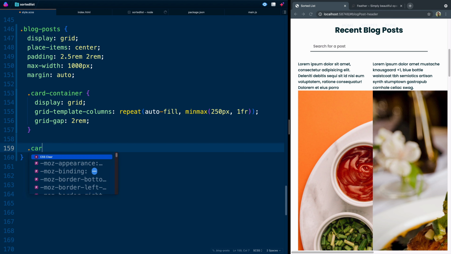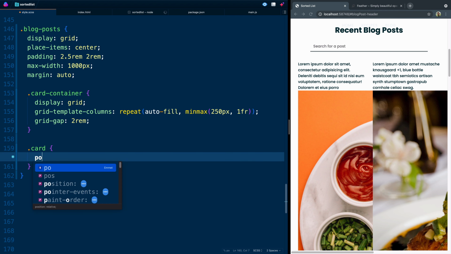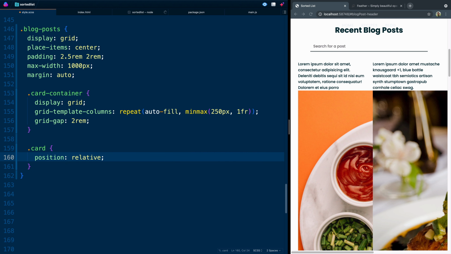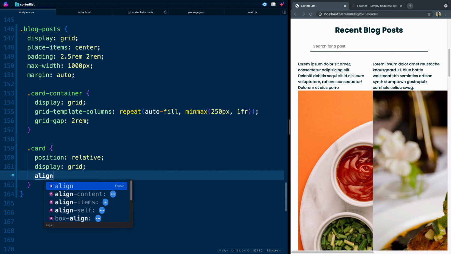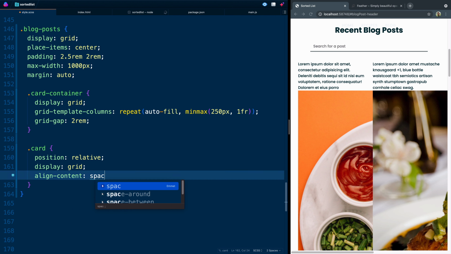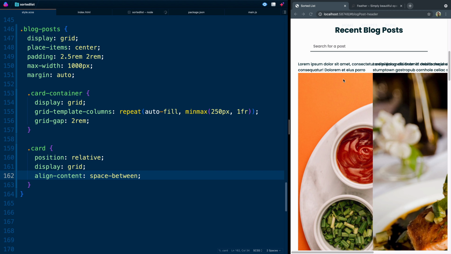Now we've got those articles themselves that we called cards. For these, we're going to say position relative because we're going to use some absolute positioning. So let's go ahead and get that on there now. Again, these will be display grid, and align content will be space between. This will move everything kind of to the outside corners, like a display flex with space between left and right, except this will do it up and down as it's on display grid here.